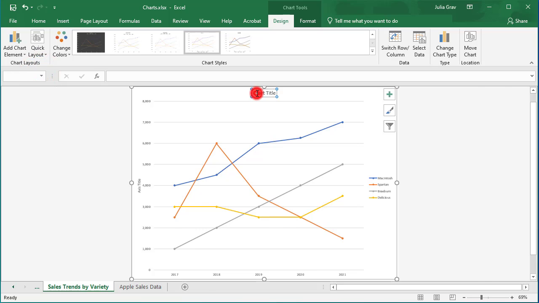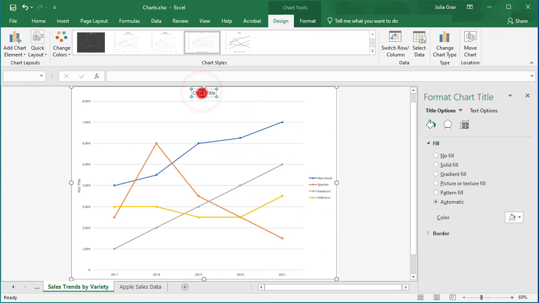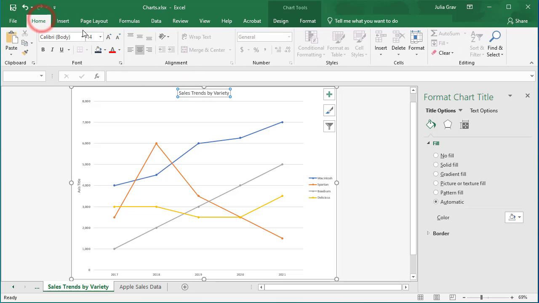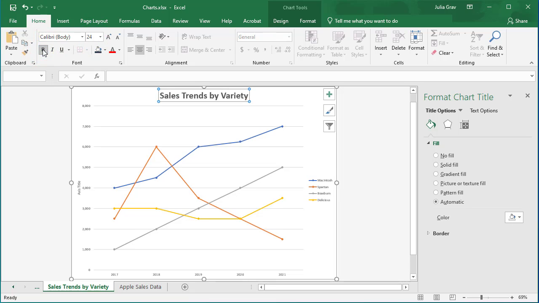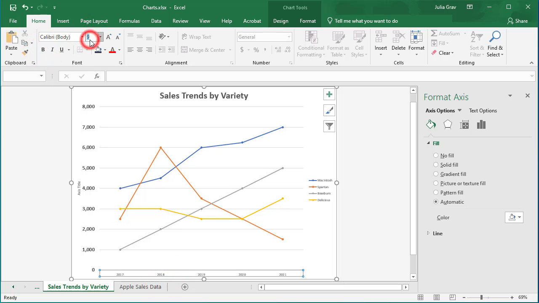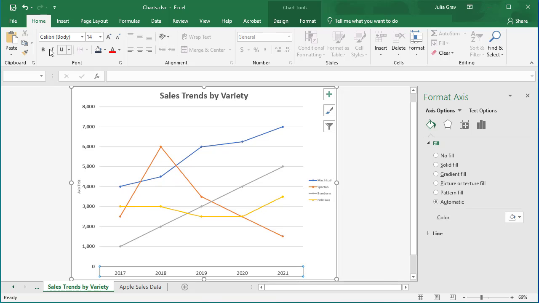And let's update the title. Triple clicking should select it all, to Sales Trends by Variety. And right away, clicking on that solid line or using Control A, we're going to increase the font size to 24 points, bold. We will update all of the title axes here and data to 14 points, bold.